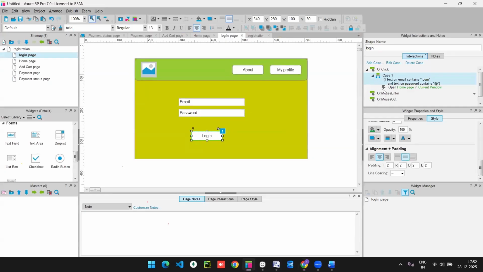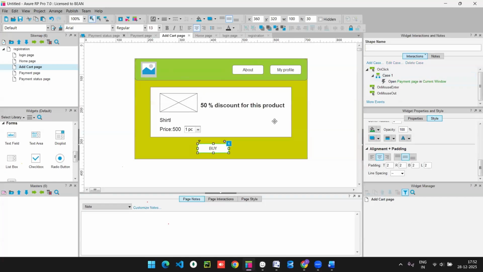So we are having another two events, that is on mouse enter and on mouse out. In this add to cart page, I want to implement on mouse enter and on mouse out. On mouse enter means whenever I move my cursor onto this product, this discount message will appear. Whenever I move my cursor out from this product, this message won't come. For that purpose, we'll use on mouse enter and on mouse out.